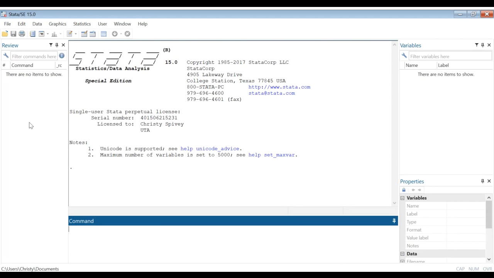So I'm going to go ahead and start my log file first. I just go to File, Log, Begin. And again, this is just going to keep a record of everything you do.